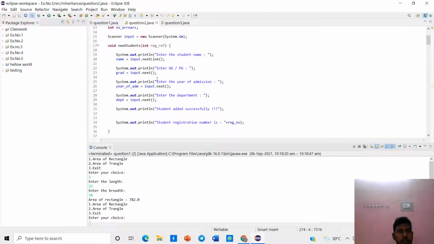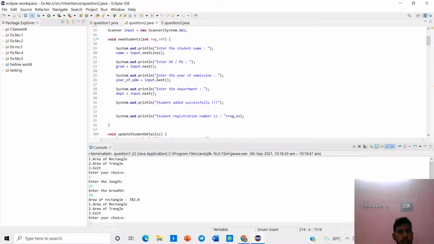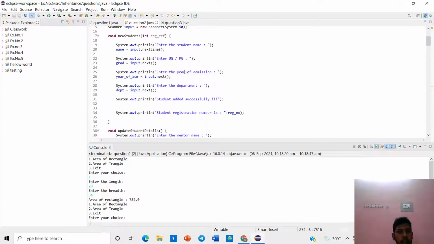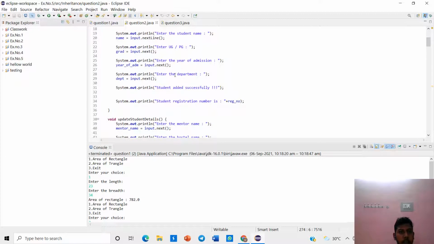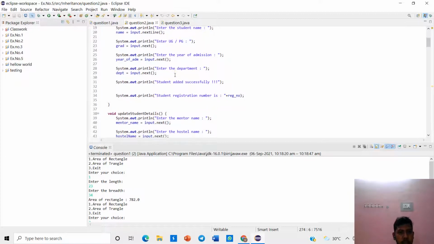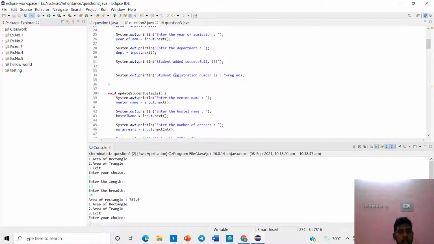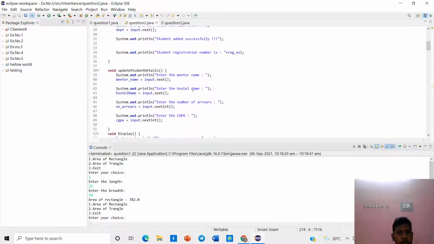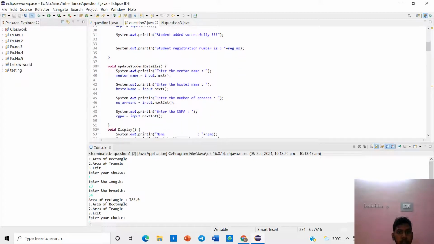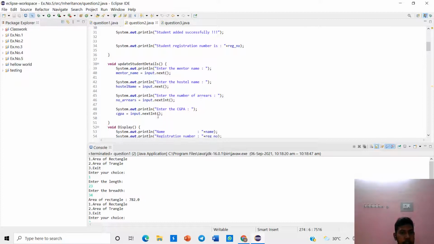System.out: enter the students. We want to create a number of students, and enter UG or PG students, and enter the year of admission and enter the department, and student added successfully, and the register number of the student. In that we give the updated details to System.out: enter your mentor name and the hostel name, and enter the number of arrears and enter the CGPA.